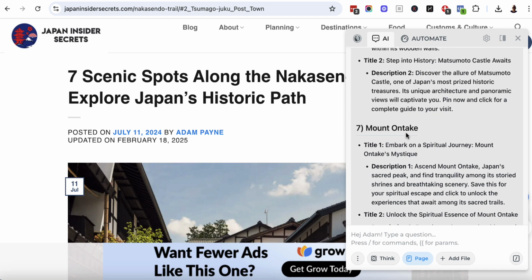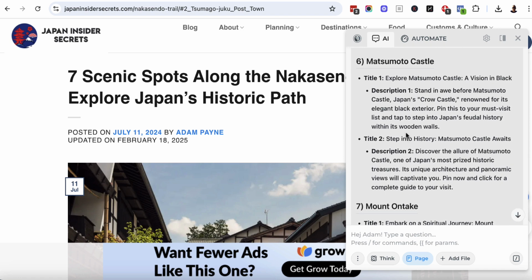Now again, this is AI. It may not be the best. You may want to rewrite it or add certain keywords. But what I can do is copy, I should copy this title first. Now we've got Explore Matsumoto Castle, a vision in black. Sounds good, but I want to get more keywords in there.